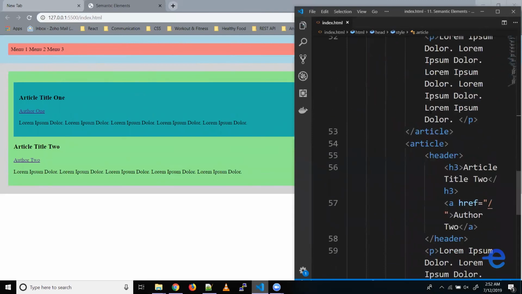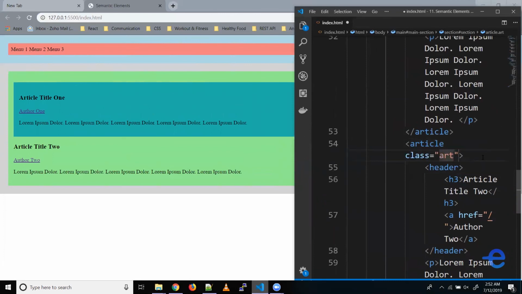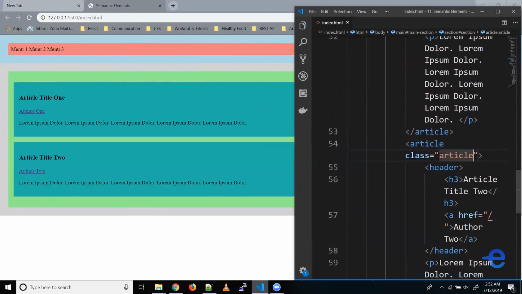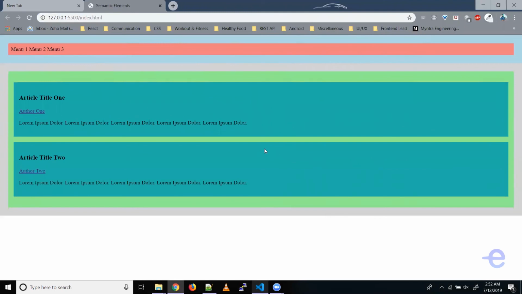And we got to give this class to the other article as well. So class article, let's save it. And that's the structure of our page. So the light blue is the header. This light pink is our nav bar. This light gray is our main section. This light green is the section. Then we've got this dark green as our article, and we must add a footer.